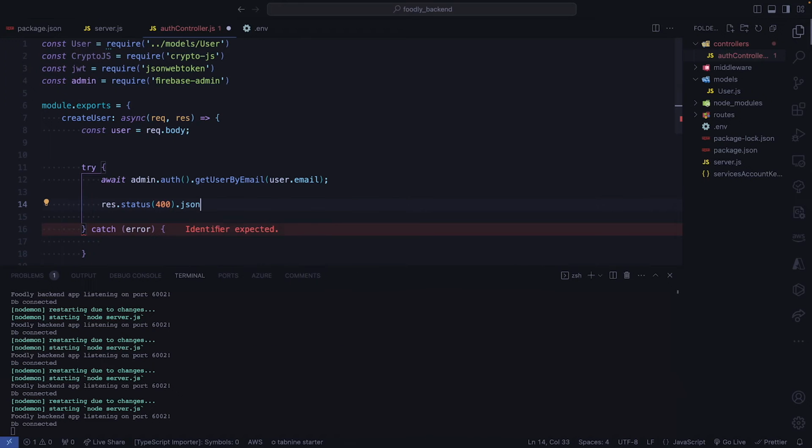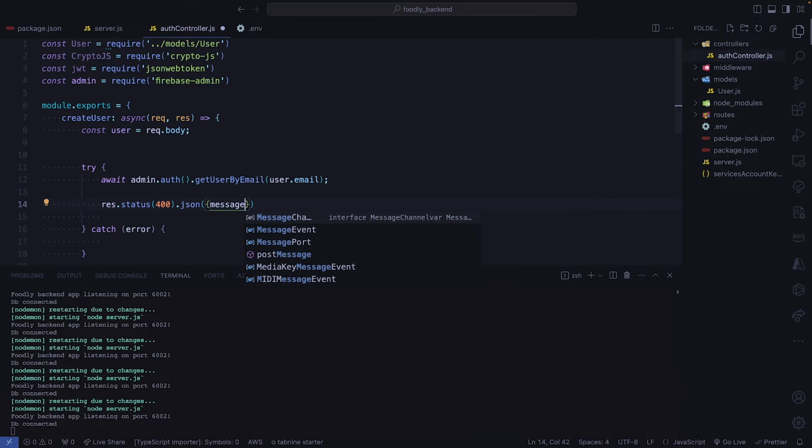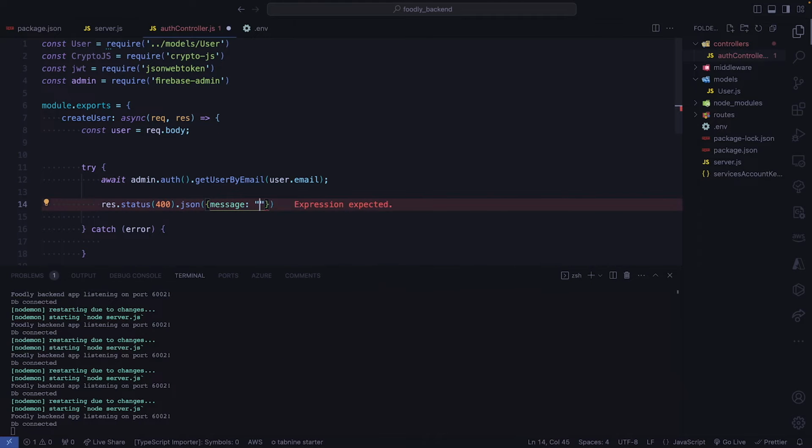Here we need to pass a JSON. Instead of our JSON, we need to pass a message. It's supposed to be a message here, so our message has to be a string. Here we can say email already in use or already registered, something like that. So that's all we need to do in our try.